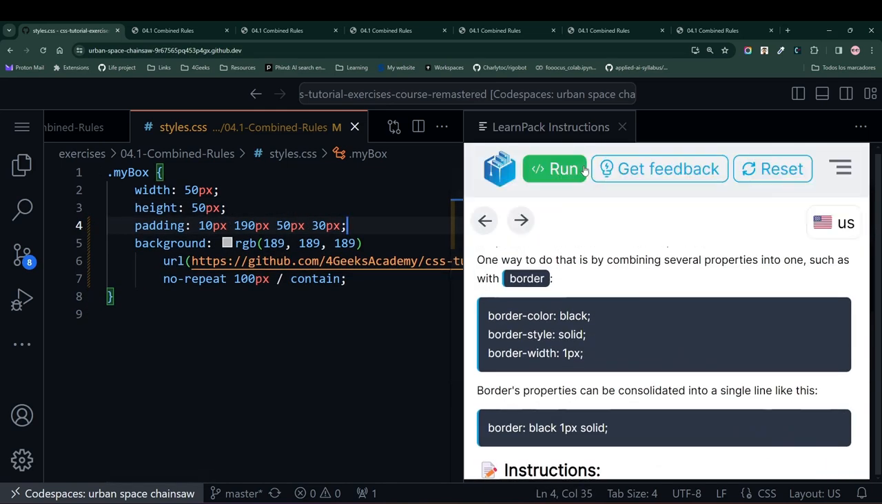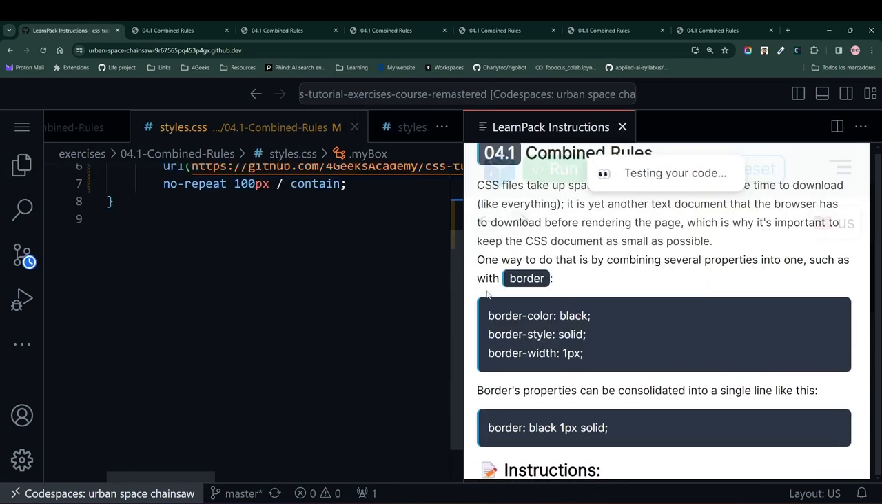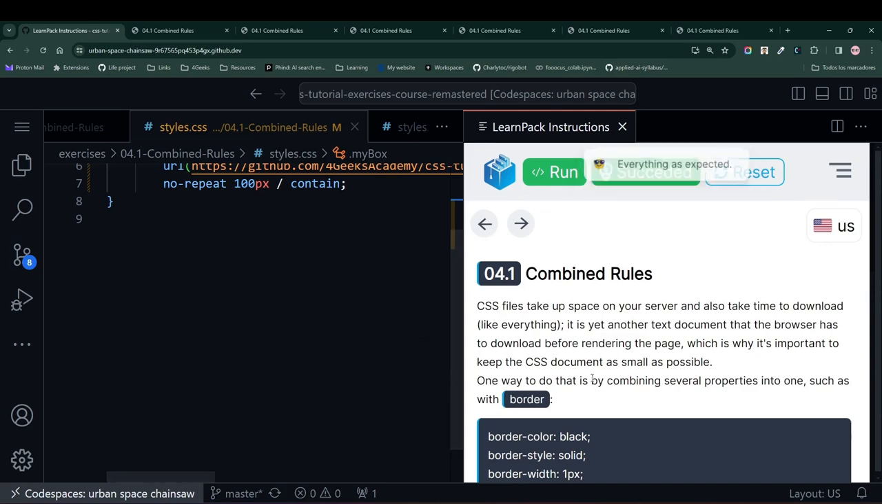Let's run the test to see what happens. Perfect. Everything passed without any problems. Let's move on to the next exercise.